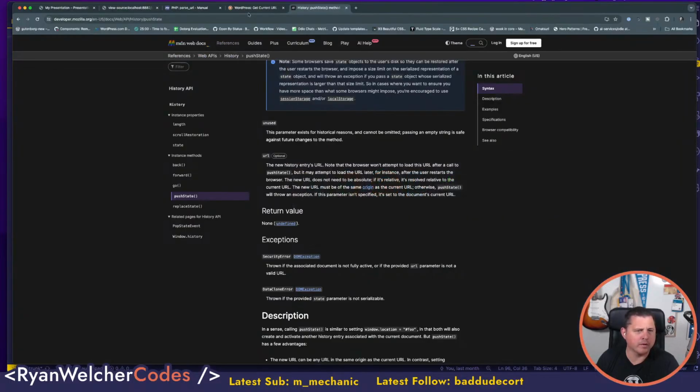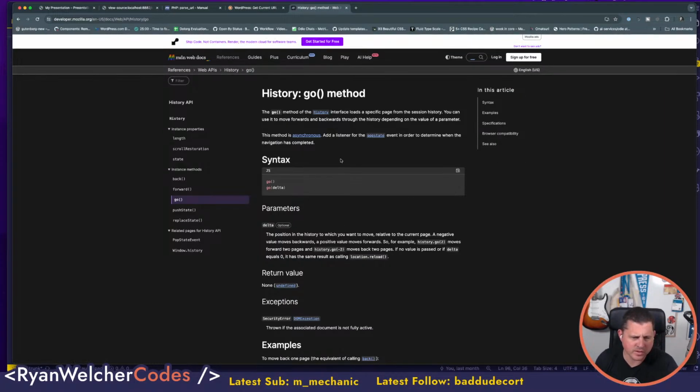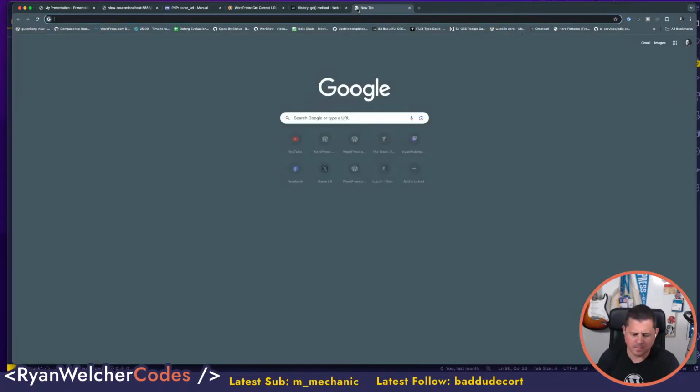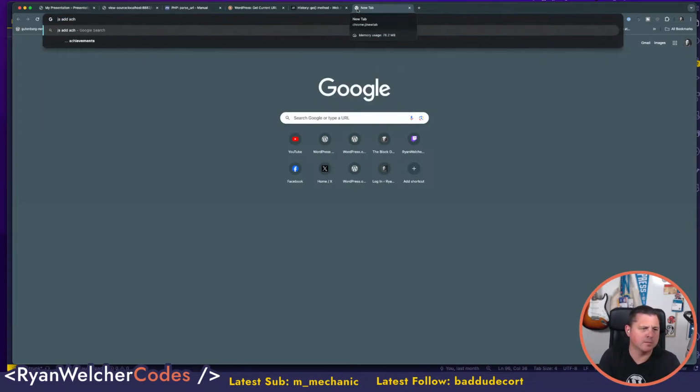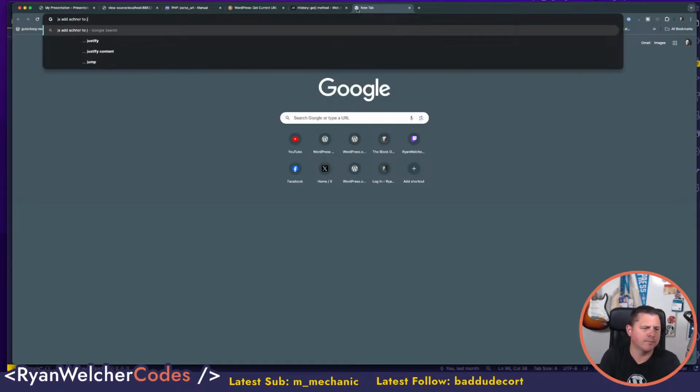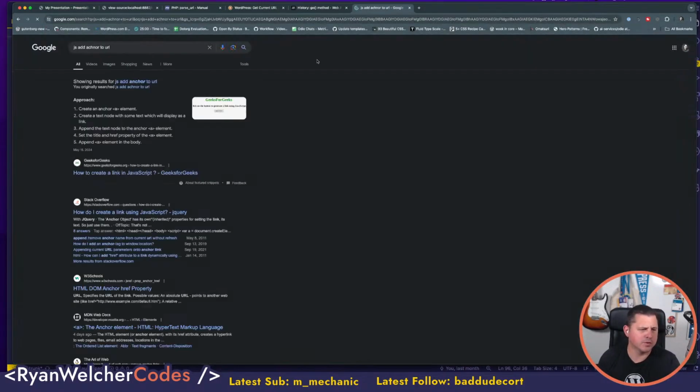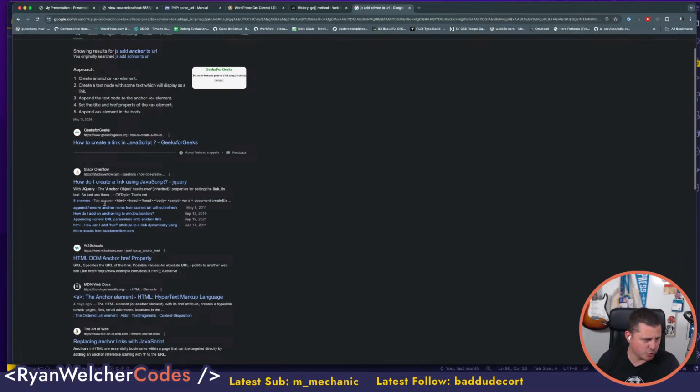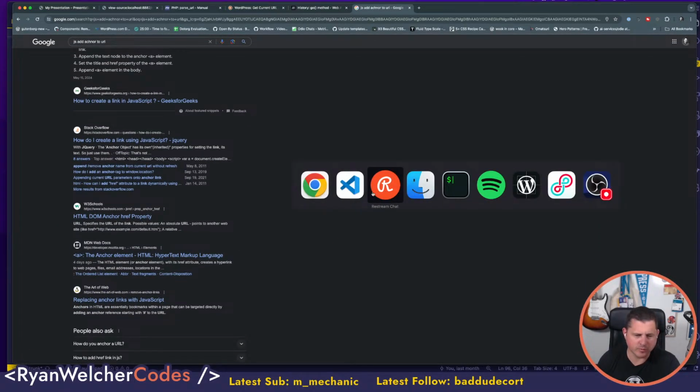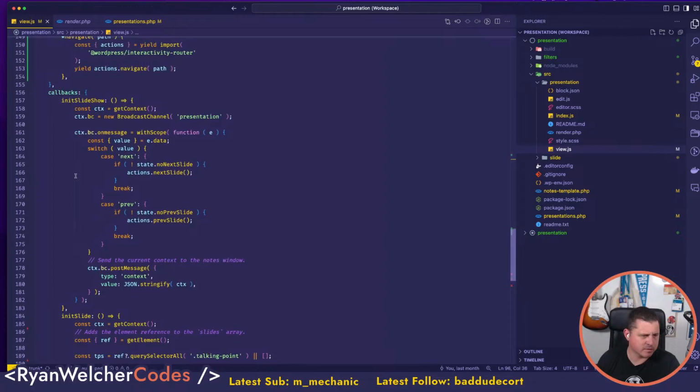So okay, wait. What am I doing here? I want to push state. Do I want to change it? I want to change it. I think I just want to add the anchor. JS add anchor to URL. I should just be able to get that. I was doing that before. So navigate.